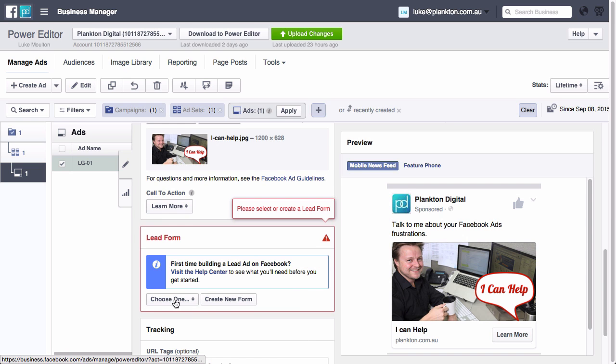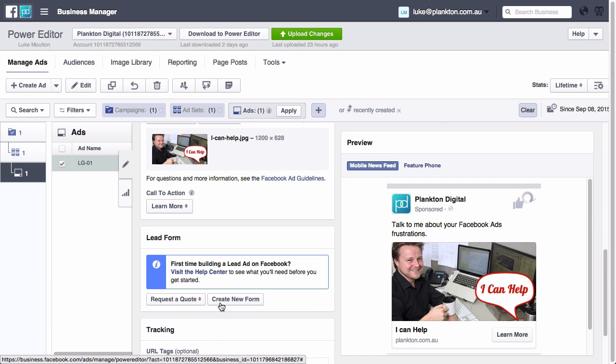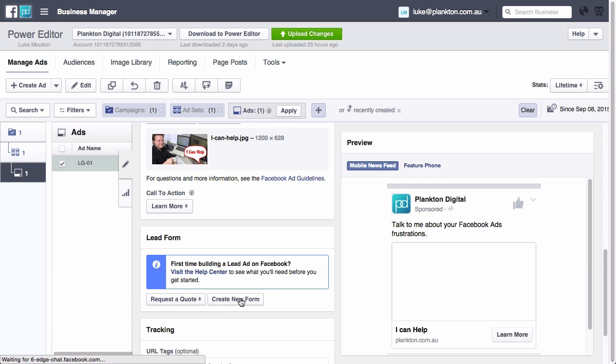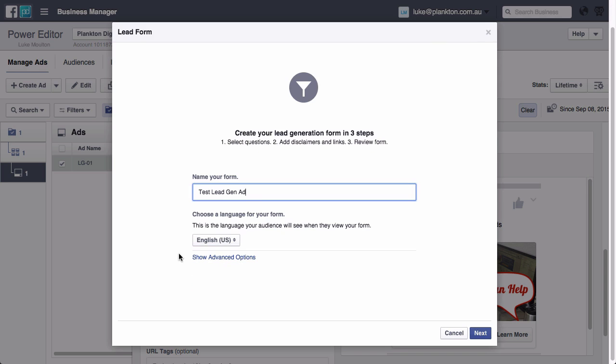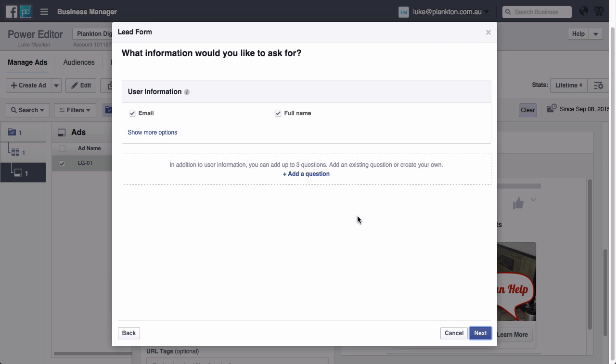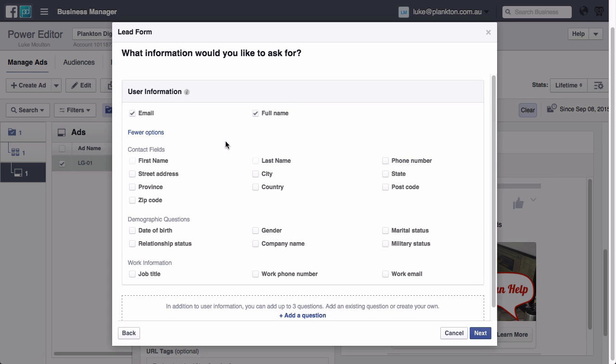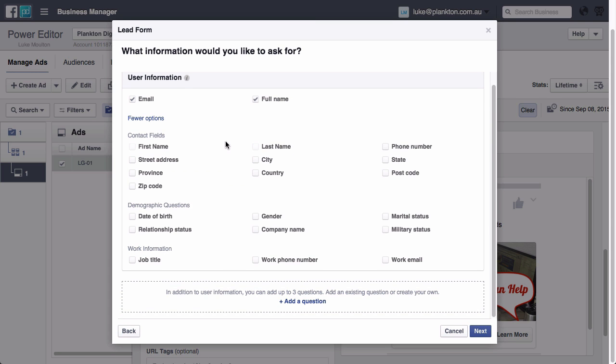Now, I do already have a form set up, but I'm just going to create a new one, and that way you can actually see all the different options that you have at your fingertips when you're creating a lead gen ad. So I'm just going to call this test lead gen ad. Next. Now, by default, Facebook will collect and autofill an email field and a full name field. Now there are lots more options, which is great.